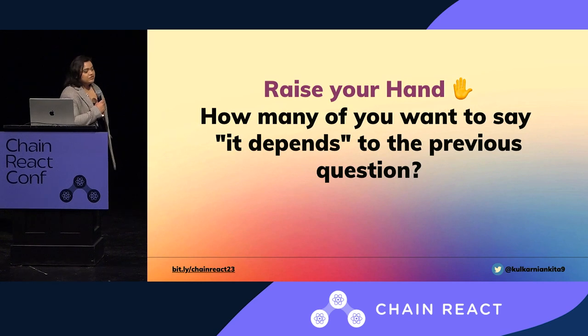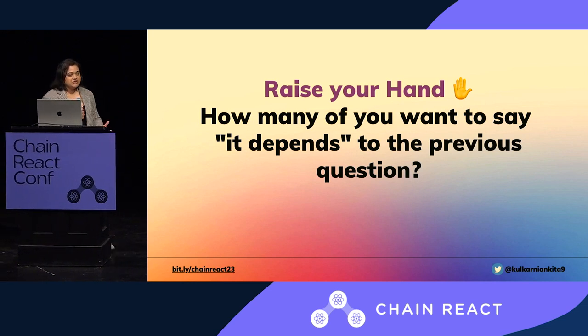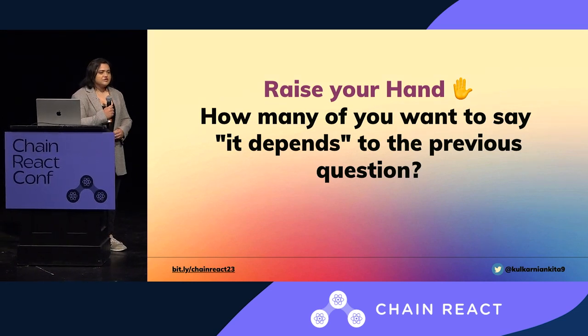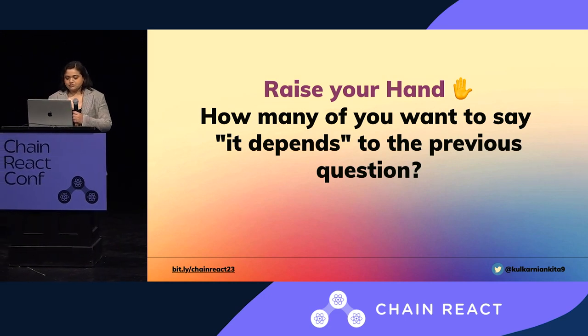Well, in this talk, we will really talk about some of the performance myths of React Native applications and even some hesitations that we have overall in terms of scaling some of the apps as well. So we'll talk about some of the best practices as well.